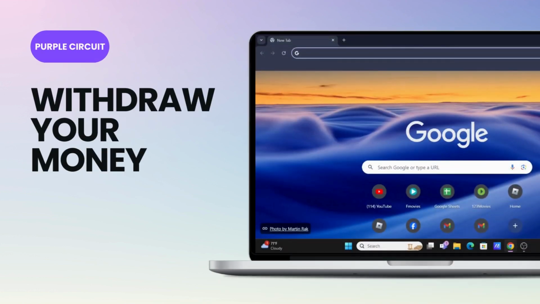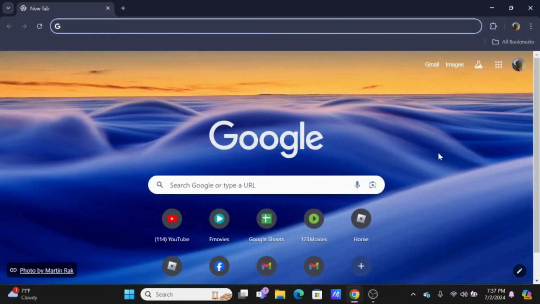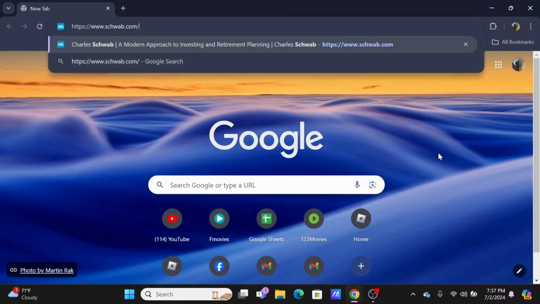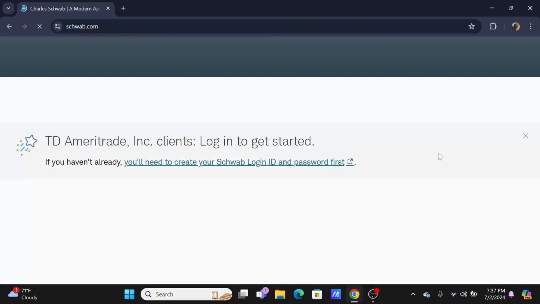How to withdraw your money from Charles Schwab. Welcome and let's get right into this tutorial. For this, launch your preferred browser and search for schwab.com.